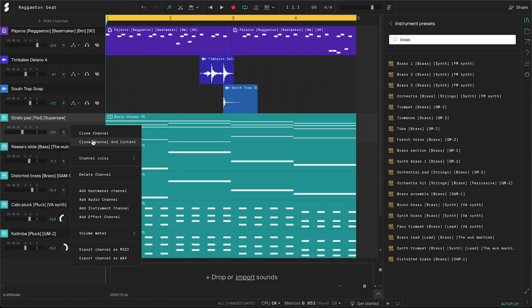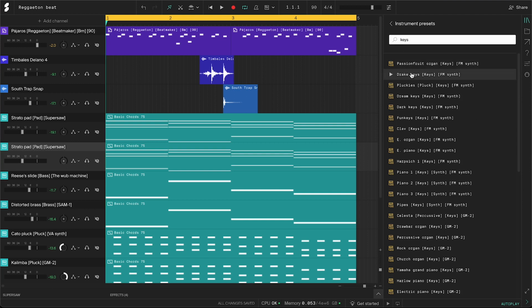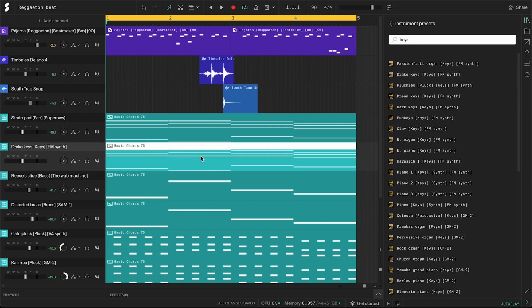Time to add a catchy melody to your reggaeton beat. Clone the chords channel once again to create a new channel for the melody. In the instrument preset section, search for what sound you want, such as a dark synth key sound. Drag it onto the melody channel to switch out the sound, then open the note clip.